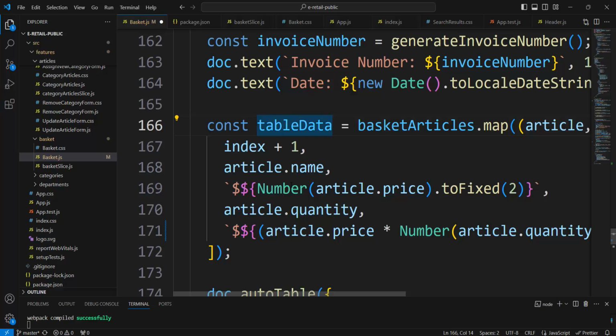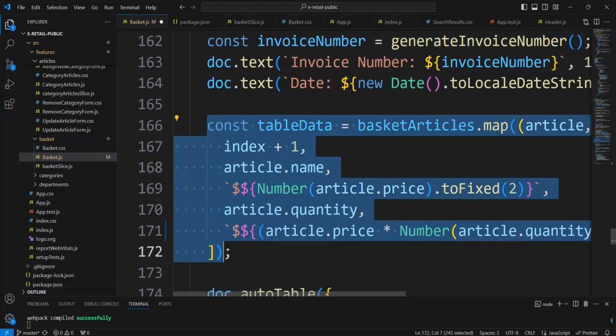Okay, table data. It is table data. Article name, price, and quantity. Price and quantity, look at here.